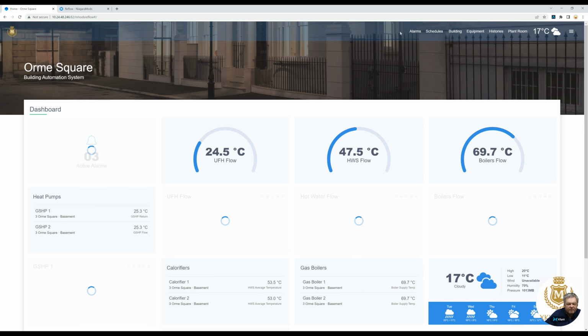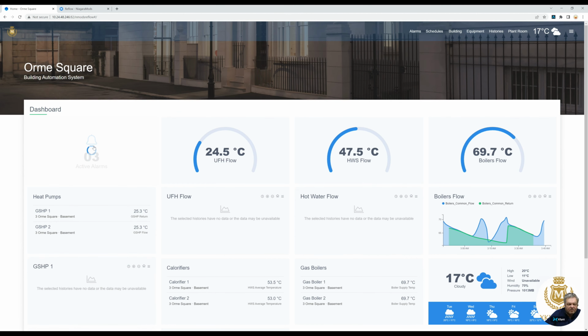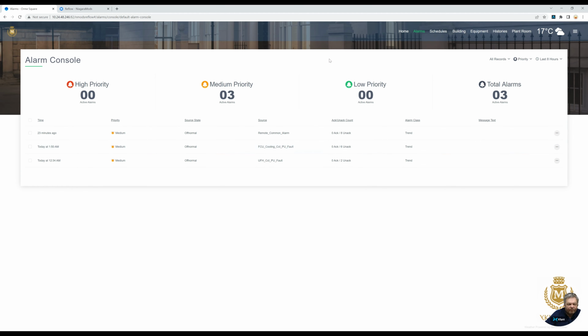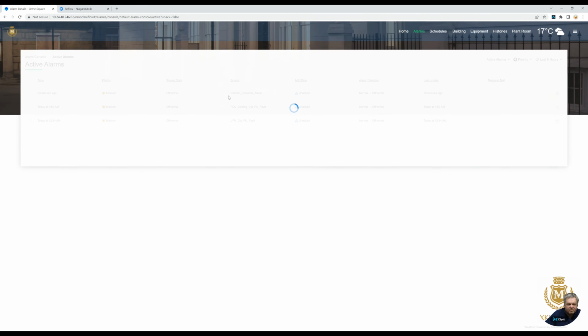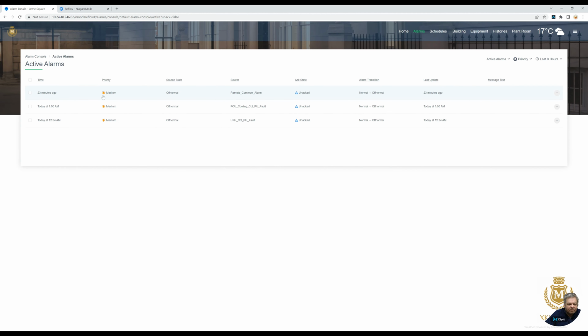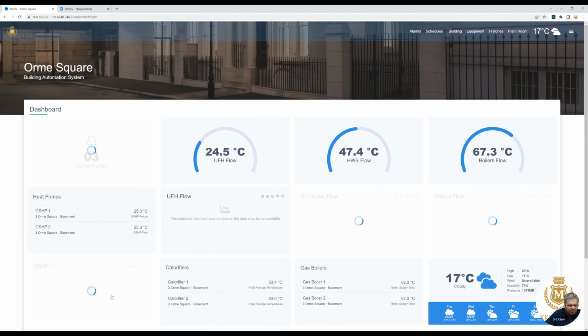So let's now have a look at the alarms. Presume I can click that one, which is the same as that. So 3 alarms. 23 minutes ago, remote common alarm, that from the trend. Fan coil cooling, PU fault, and underfloor PU fault. I've known about that for a couple of days now. We've waited for the mechanical guys to turn onto site. That's why the heat pumps were near enough a straight line. I'll show you again. Look at a heat pump.